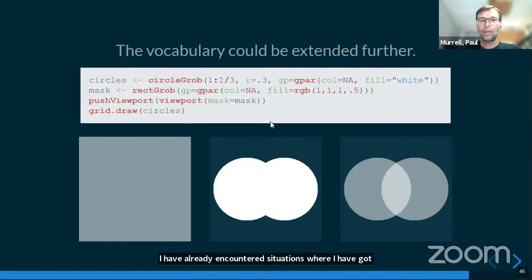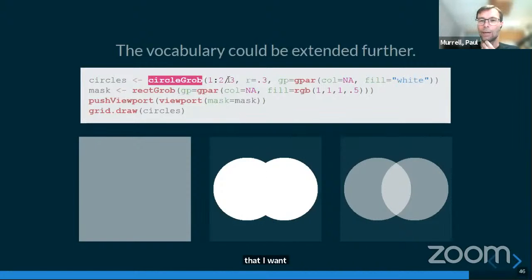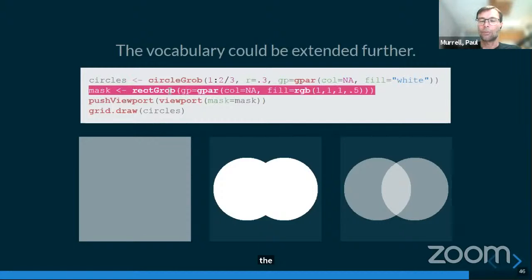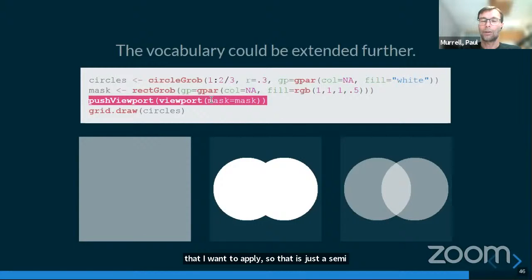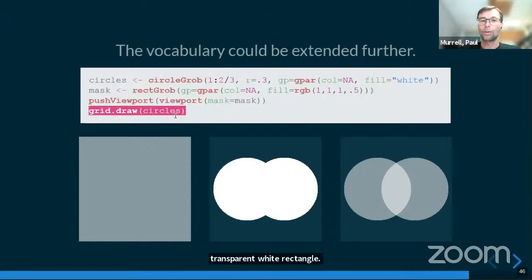So here's a simple little example of a mask, and I'll try to describe what's going on here. These circles are the things that I want to actually draw. That's the middle shape down there. It's two overlapping opaque white circles. That's what I want to draw. On the left is the mask that I'm going to apply. That's just a semi-transparent white rectangle. I apply that mask and then I draw the circles. So on the right is the result.